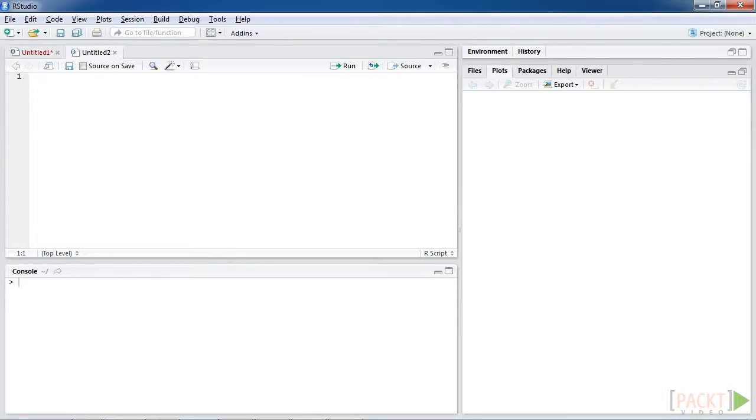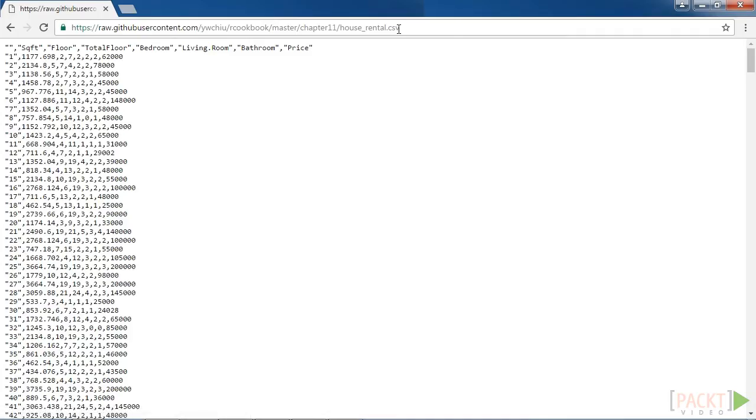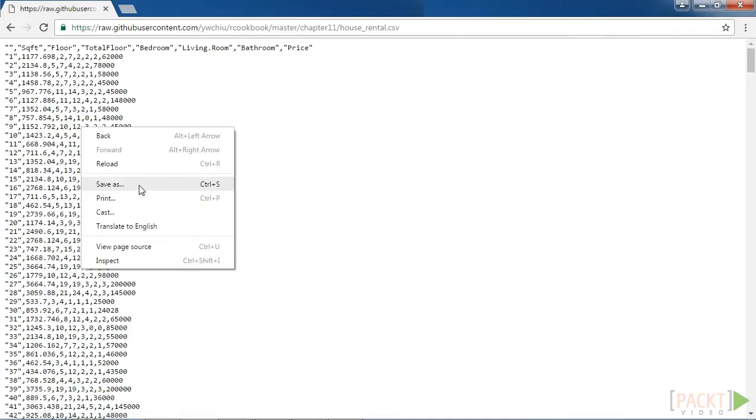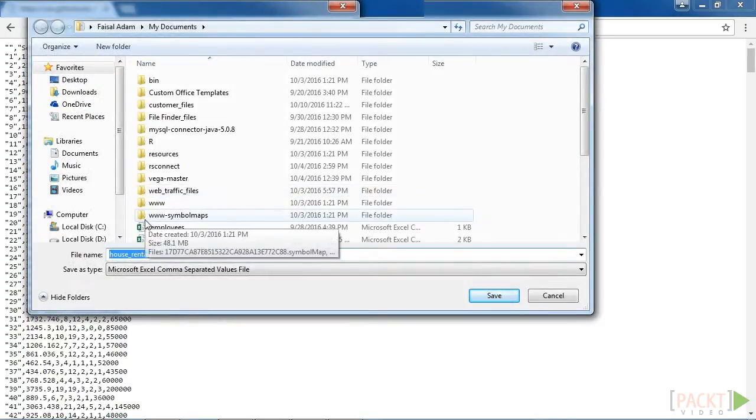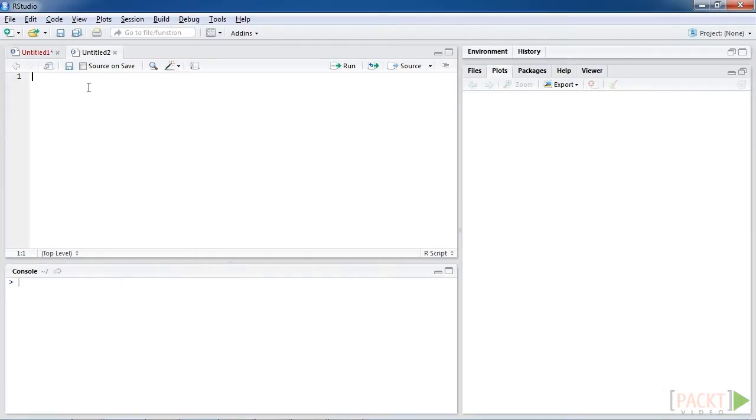The simplest model in regression is linear regression, which is best used when there is only one predictor variable and the relationship between the response variable and the independent variable is linear. First, we need to download the house rental dataset from this link. When you go to the link, right-click and save, and make sure you save this file in the directory of RStudio. Also, ensure you have installed R on your operating system.